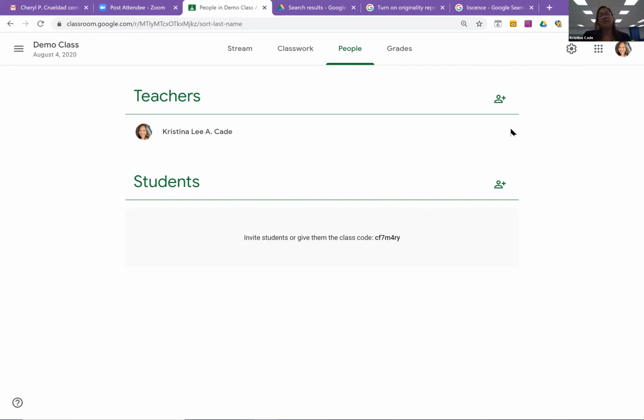Just very, very important, you have to have and utilize a GDOE address in order to be using Google Classroom, at least for our purposes. You can do it with a regular Gmail account, but you cannot invite somebody as a student from a GDOE network, nor a GDOE teacher. So just keep that in mind.